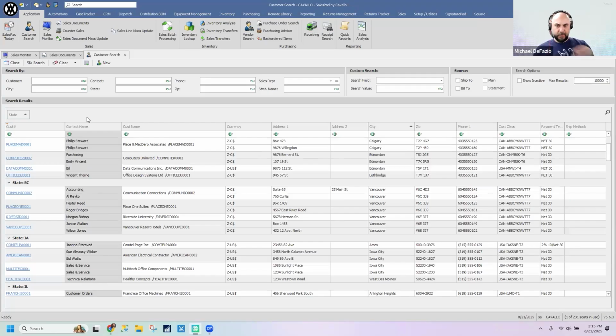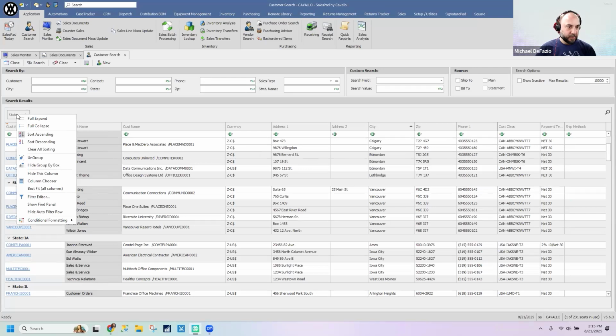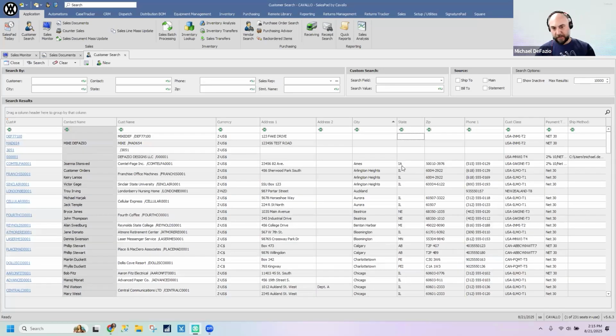And if you have a certain view you like that you want to utilize, you can actually save it right there, name it, and then it's there whenever you want to apply it to use it at a different time. To clear this off in this scenario, I'm just going to say ungroup and get it back to the way it was there. But lots of different options within any of these grids here in SalesPad for viewing data, sorting data, exporting data, etc.